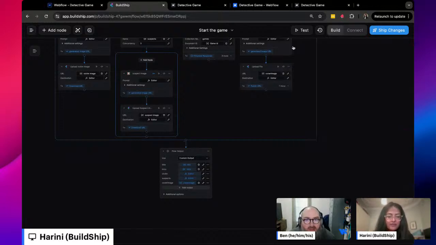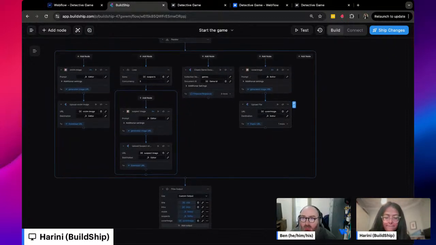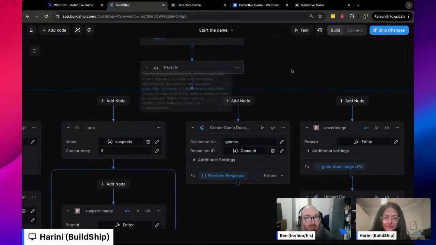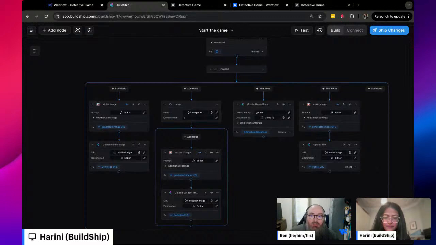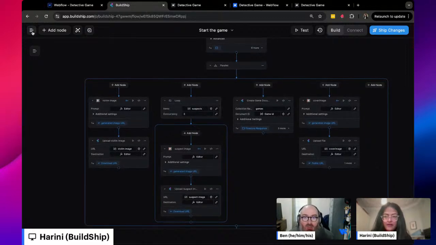Can I ask one question here? Can you talk a little bit about this? I found this node really awesome, the parallel node. Can you talk about paths, if logic, if this then that, and then parallel, and how to think about both of those things?